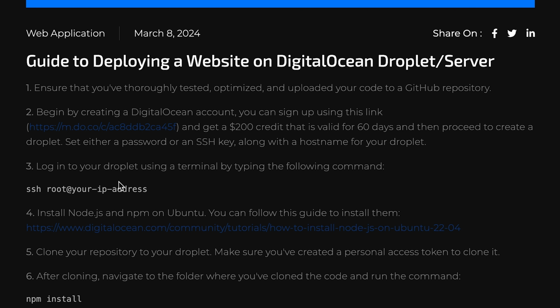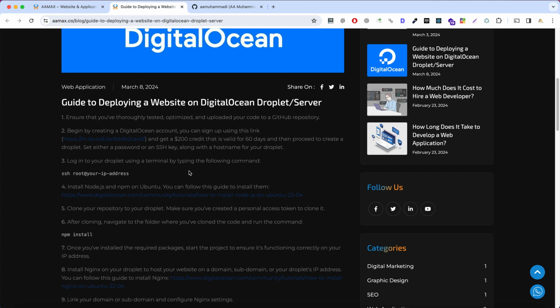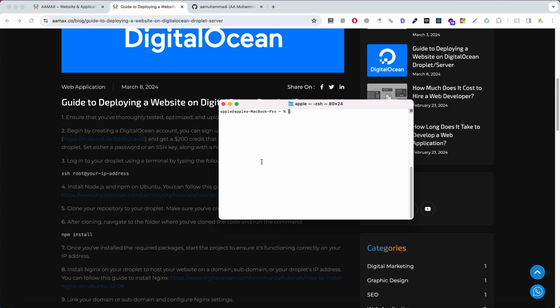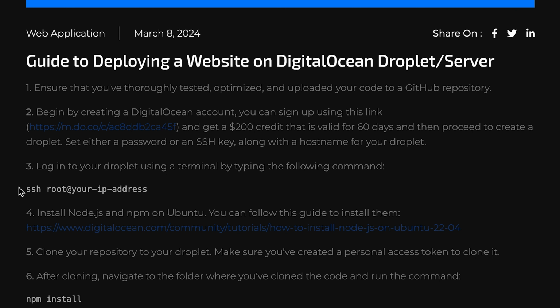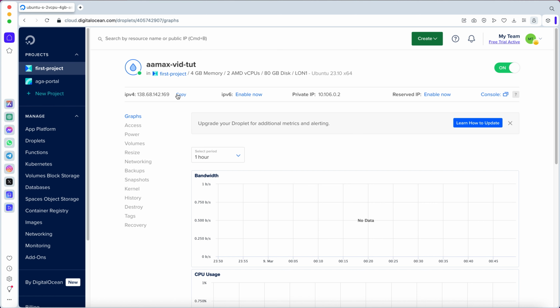Now we need to log into our droplet using the terminal. We can use the built-in terminal, or we can use the VS Code terminal as well. I'm going to use the VS Code terminal because I just increased the font size and the text would be more readable and easy to understand. So what we need to do is type ssh root@ and your IP address. IP address means our droplet IP address, which I can copy from DigitalOcean.